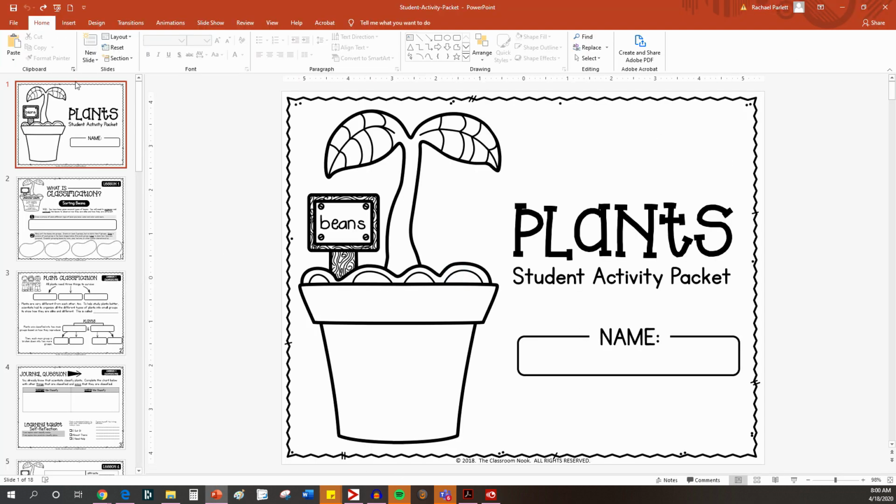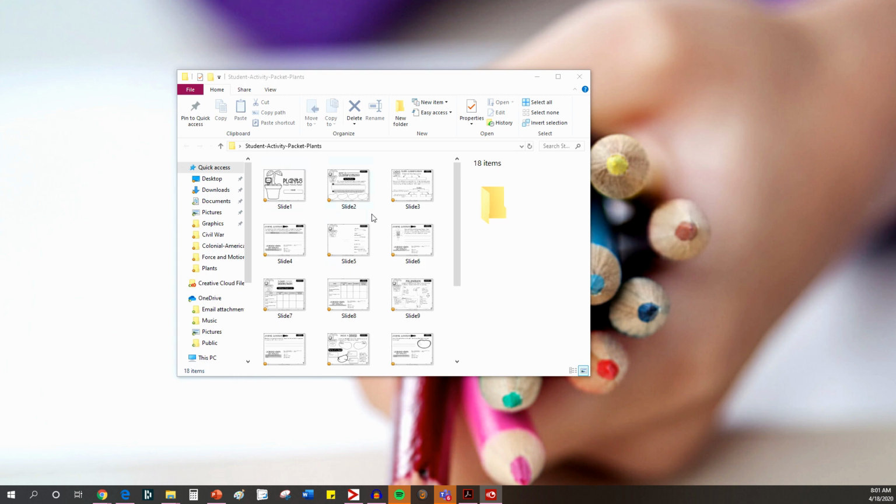Then I'm going to go to my desktop where I have it saved. And here is the folder where I've saved it. So now you can see that each slide that I created in PowerPoint is now an individual image file, so I can use that in my Google Slides.